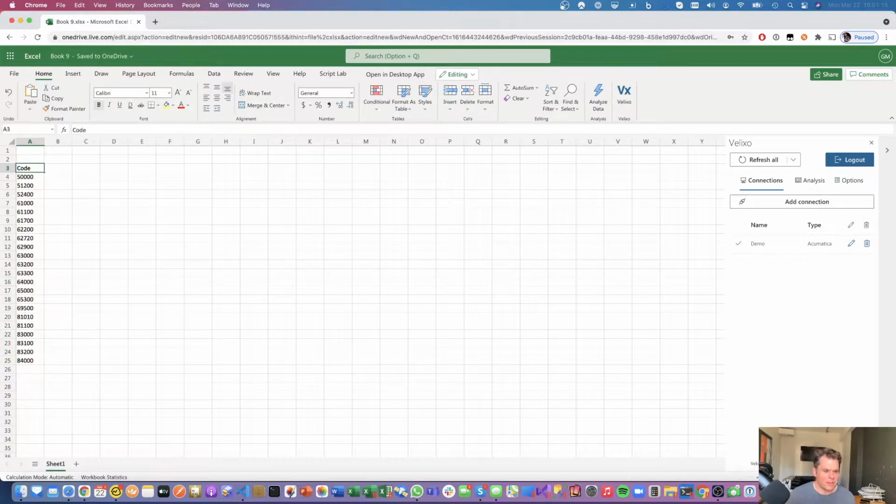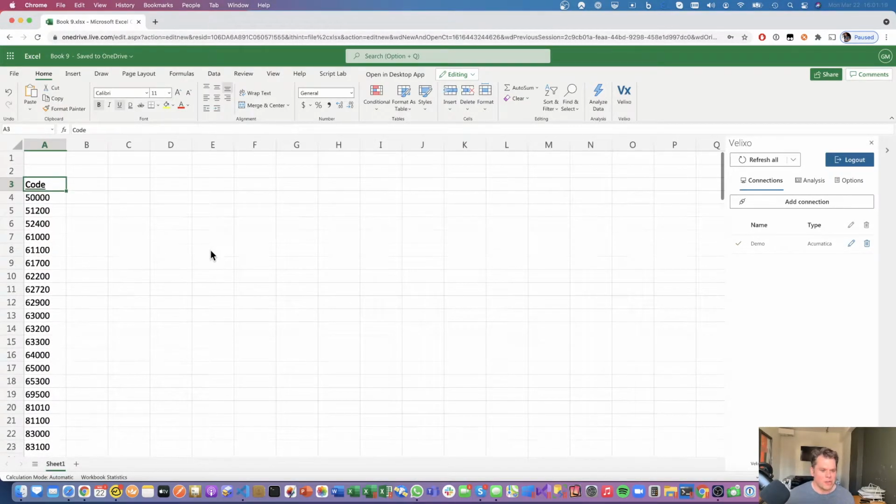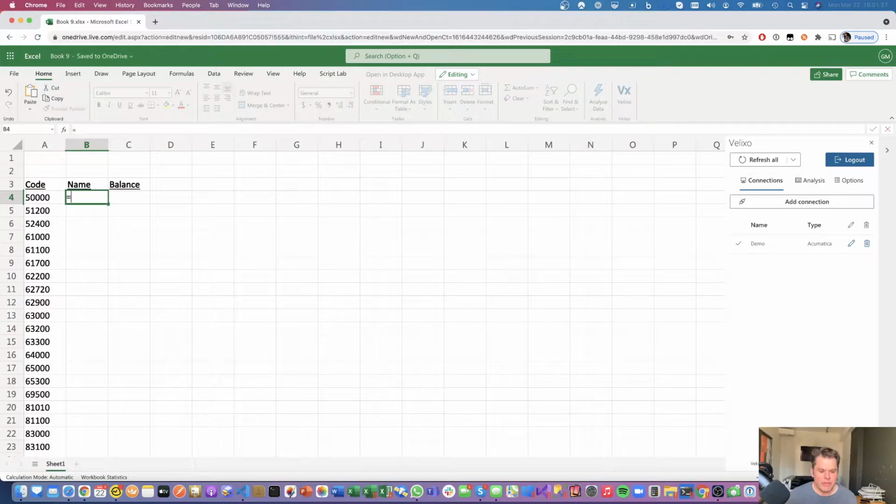Let's just paste it. For every account that you see listed in the spreadsheet, I want to display the account name and the current balance of this account. Let's continue by retrieving the account name from Acumatica. To do that, I will use a function that Velixo adds to Excel, the account name function. So just type equal account name, and I will follow the instructions on screen.